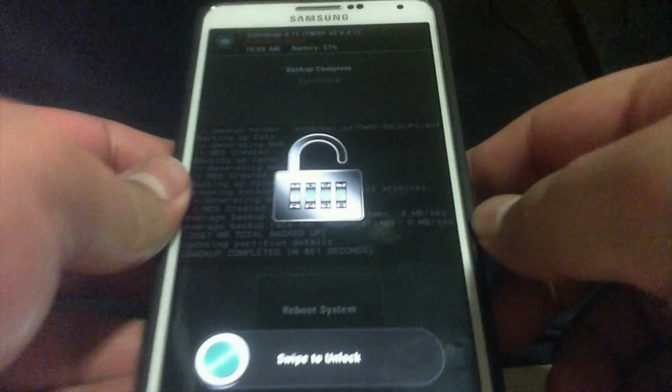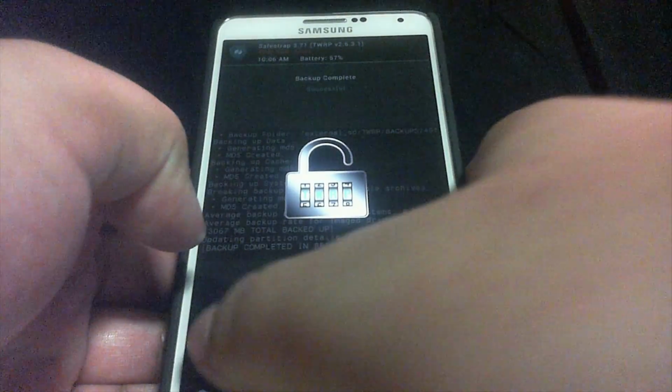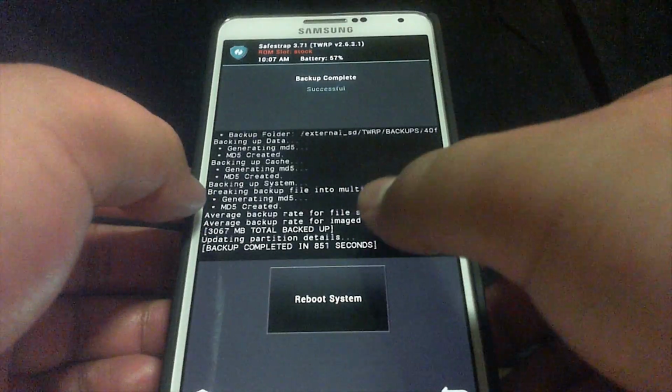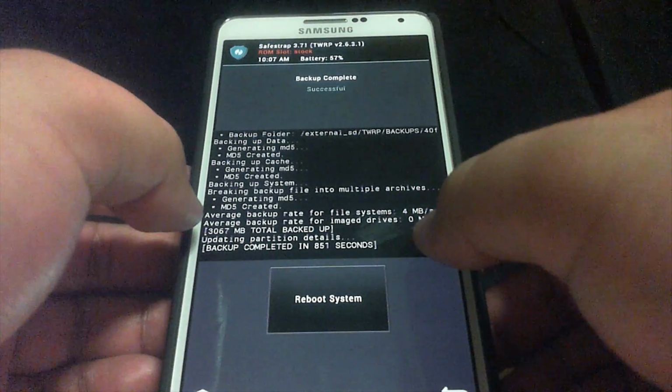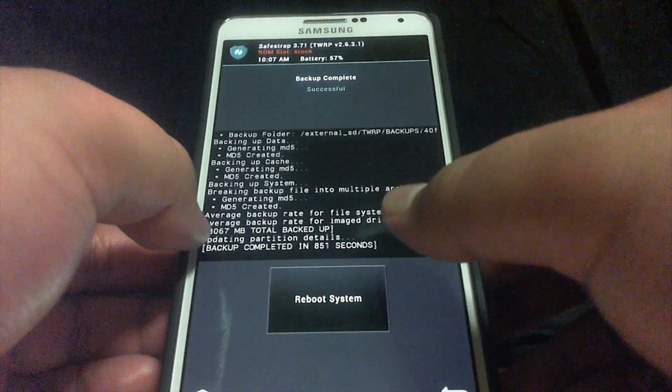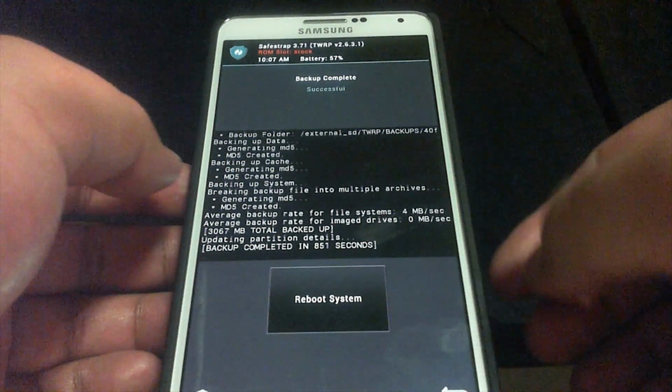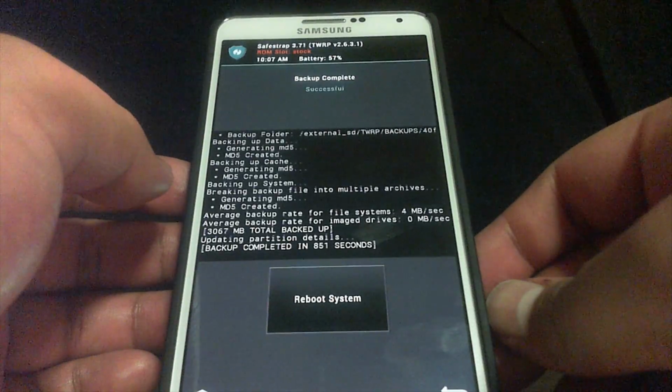Alright, so it's already completed, and I'm going to go ahead and swipe to unlock. Alright, so here are the results. The average backup rate was 4 megabytes per second, and the whole about three gigs were backed up, and it was done in 851 seconds, so you can give yourself an idea how long it's going to take you.